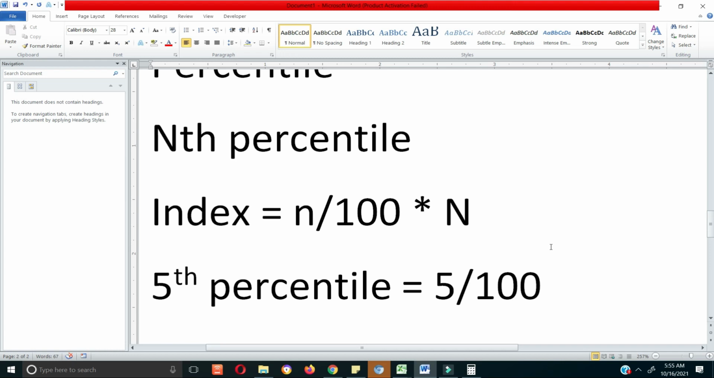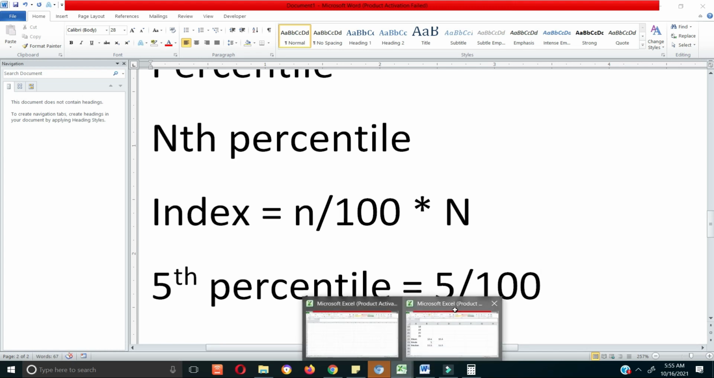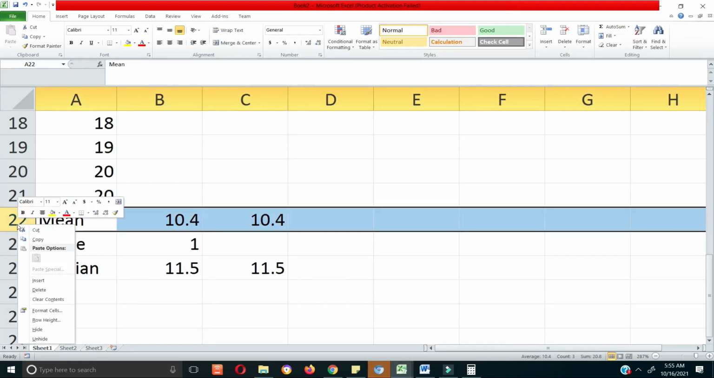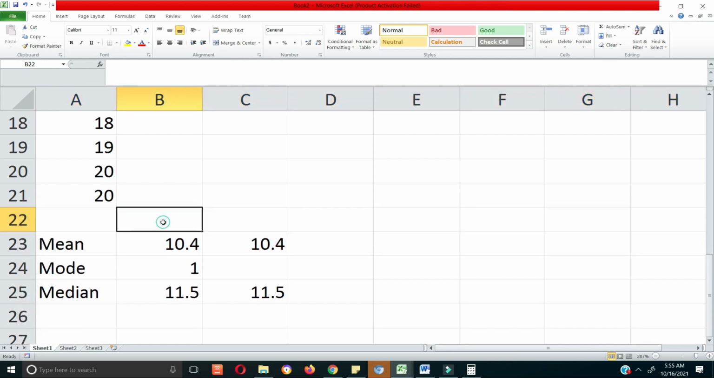And similarly, like we did for the median, if it's an even numbered range and you get a whole number, then you have to get the mean of that index and the next value. But if it's an odd number, then you simply get the next value. Let me just show you what I mean. So let's look at our data here.